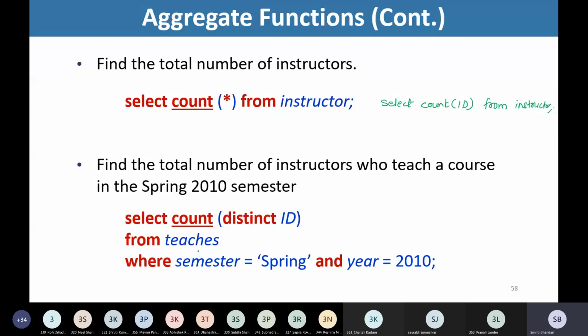Select count distinct ID from teaches where semester equal to spring and year equal to 2010. So see here, we are not only making use of this count aggregate function, but in parenthesis, instead of writing only ID, we are writing distinct ID. So why do we have this distinct keyword here?